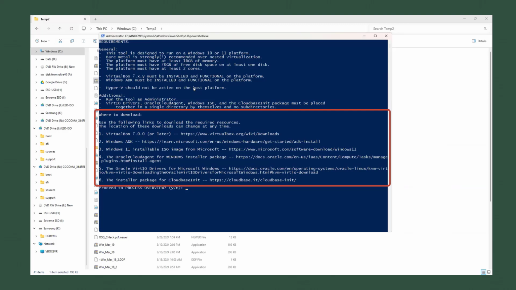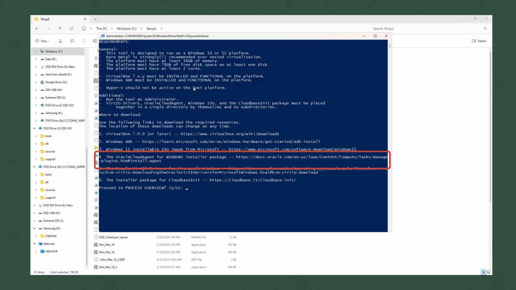And here are some links as to where to find these components and the process. Again, for the Oracle Cloud Agent for Windows, you have to open up a ticket, and this link here will merely help you open up the right ticket. Then the Oracle Cloud Agent people will give you the current package. We'll move on to the process overview.